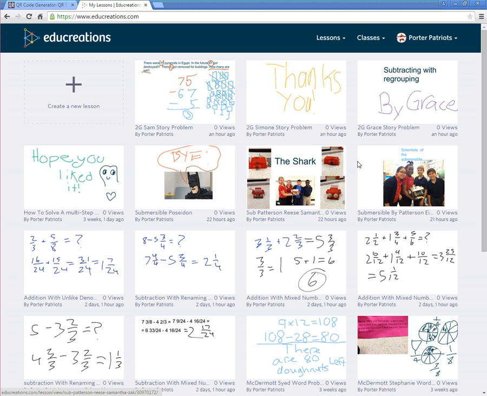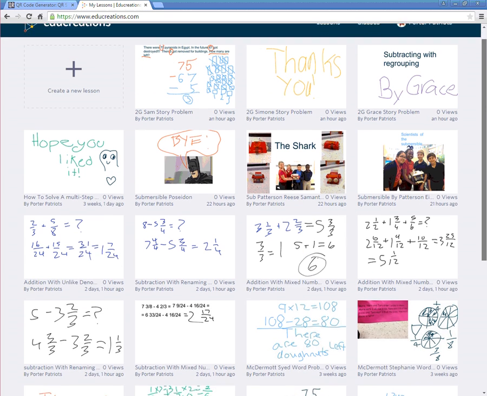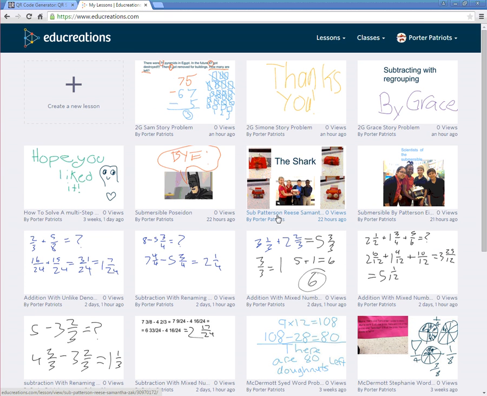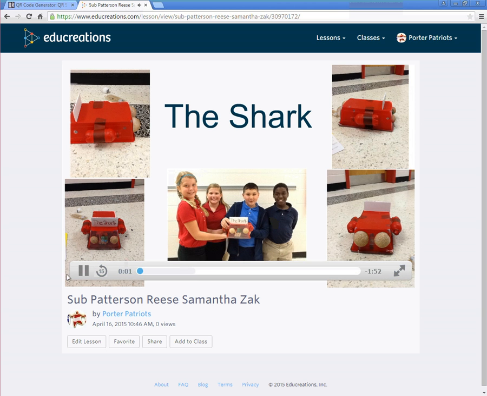Once you log in, you will need to find your Submersible Edu creation. So I'm going to use this group for an example from Miss Patterson's class. Once I find my Edu creations, I may need to look, and I can go back on several pages if I need to do that. But once I find my Edu creation, I'm going to click on the blue link, and it's going to pop up and actually start playing.